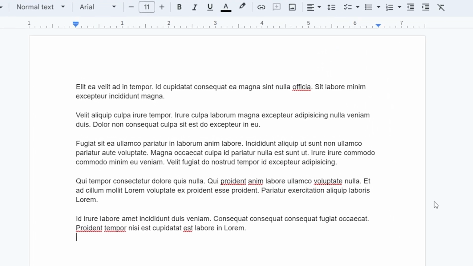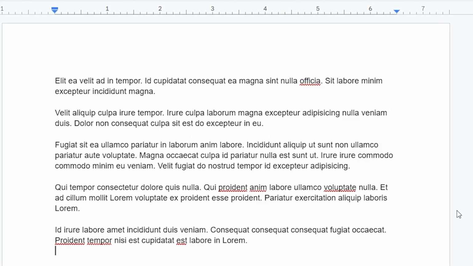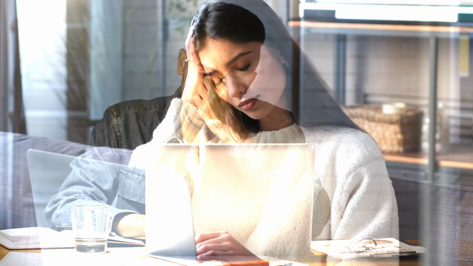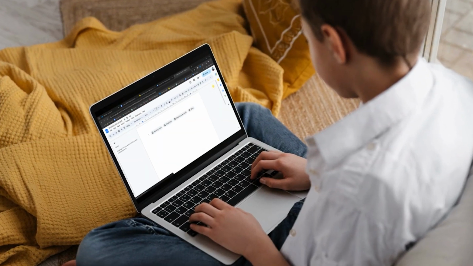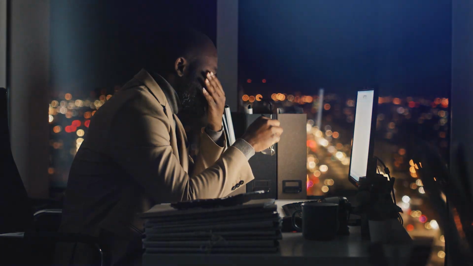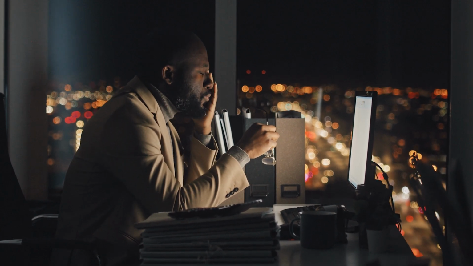We all appreciate the convenience of Google Docs, but have you ever felt your eyes getting tired or experienced headaches after a long editing session? This discomfort is often due to eye strain caused by the bright white background. That bright white screen can really mess with your eyes.